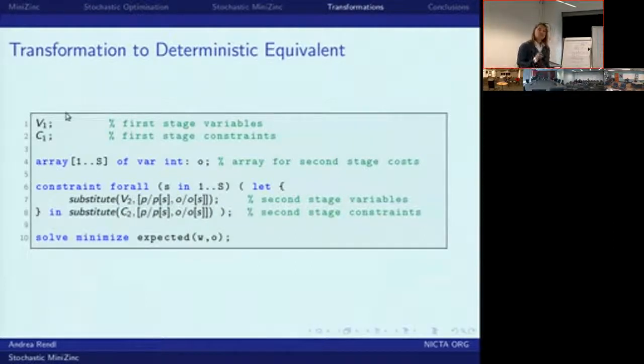It leaves the first stage variables and first stage constraints as they are. It's going to introduce an array for all the second stage costs, and it's going to extend all the variables and constraints by the number of scenarios. So 1 till s is the scenarios. So as I said, the model is going to explode.